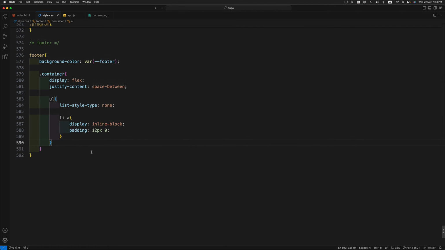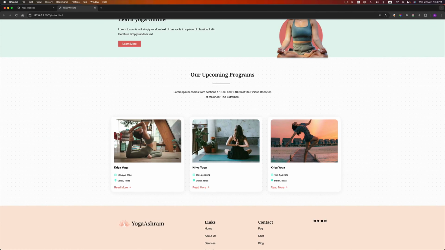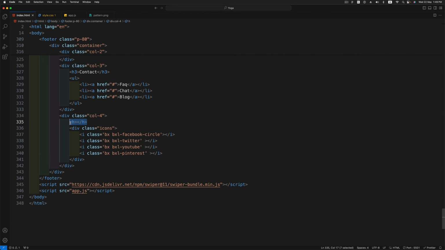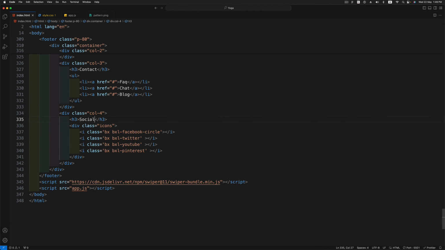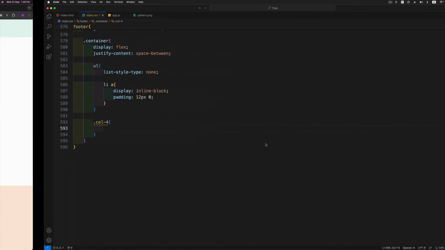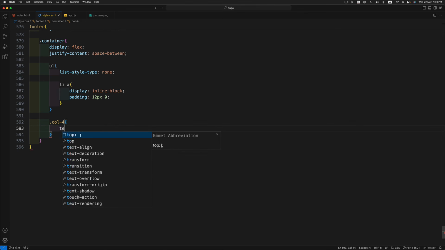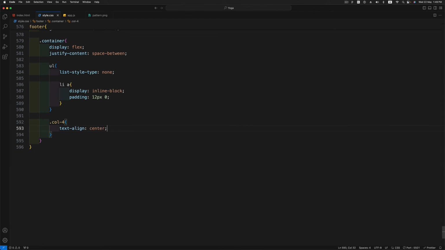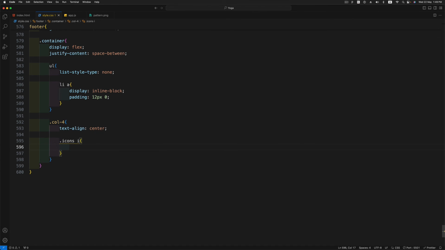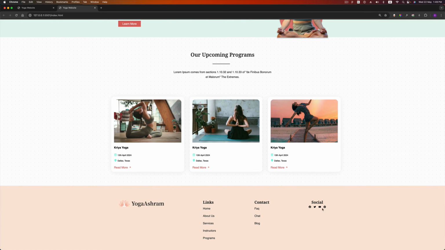Then I'm going to target the column 4. So column 4, I need to add a social icon. I need to add here h3 tag social. I'll do text align center, and then I'm going to work on the icons. So I'll write icons, I'll set a very little margin of 4 pixel. So this is the footer for the desktop version.